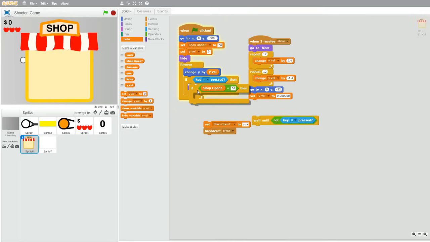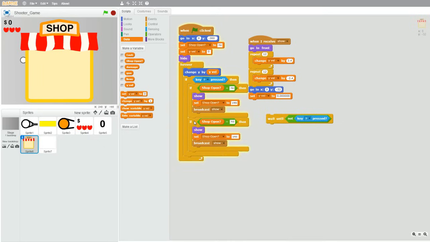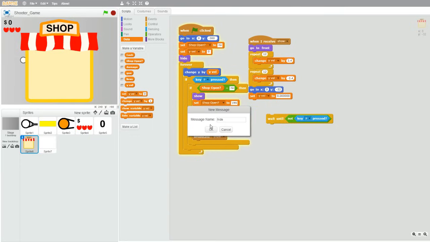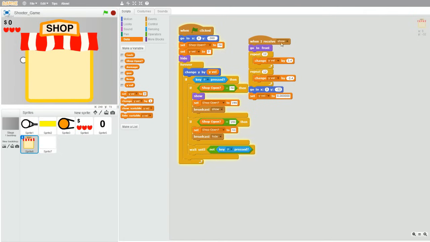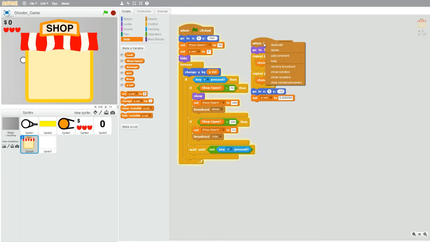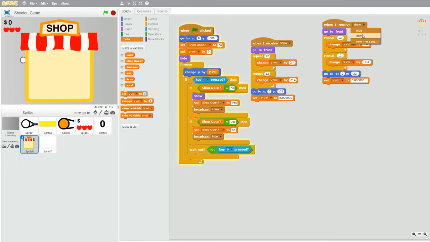Actually, I'll just add the show inside of here, so like this, and then duplicate this. And if shop open equals yes, then show, you don't really need that, so I'll just take it out. And then set shop open to no, since the game will resume. And then let's just broadcast hide. Click OK. And then put your wait until back into here.